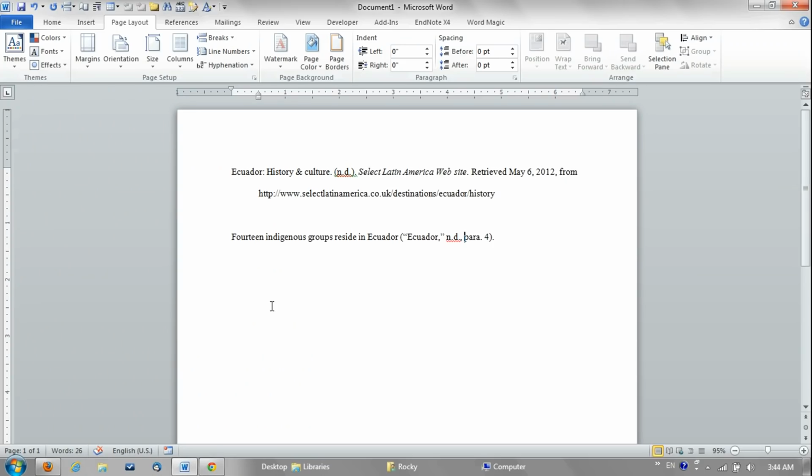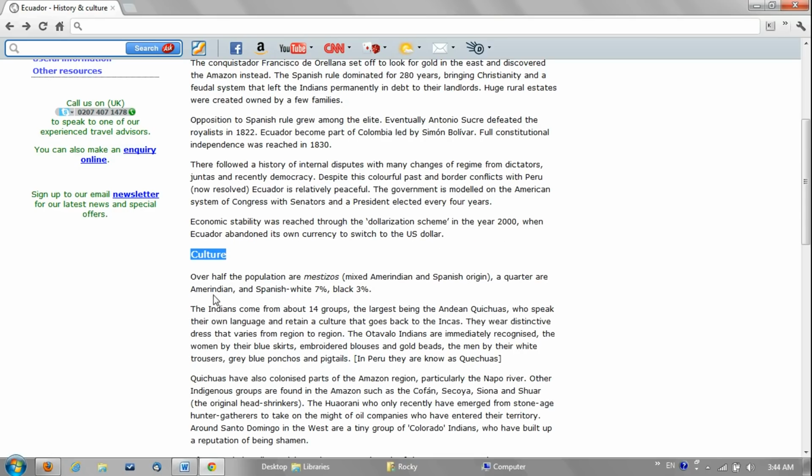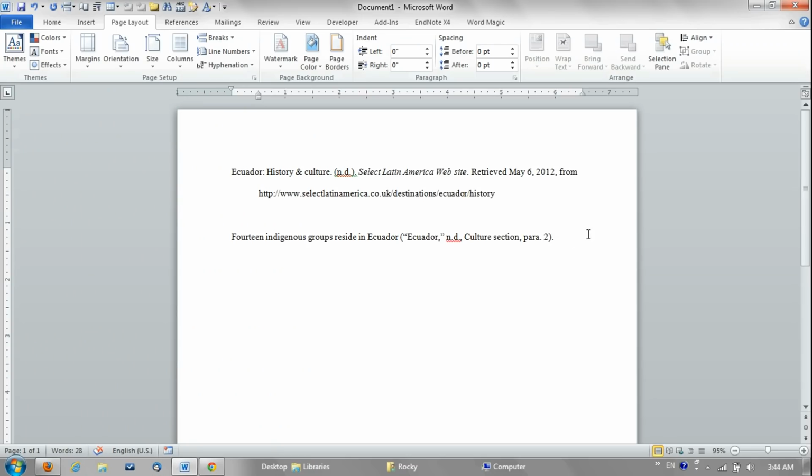It's in the culture section. So we put culture section. The word section is not capitalized, comma. It's in the 2nd paragraph of that. Now, this is even if we're just paraphrasing, we're not using quotes. So all of this goes in, and that's how you would do an in-text citation.